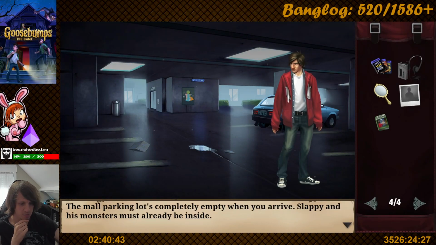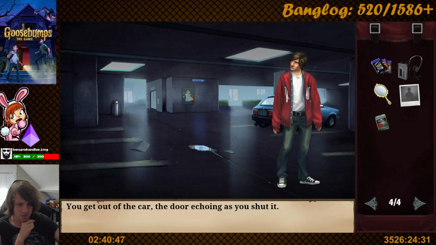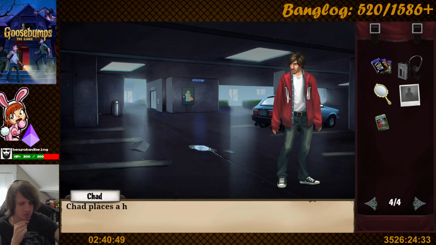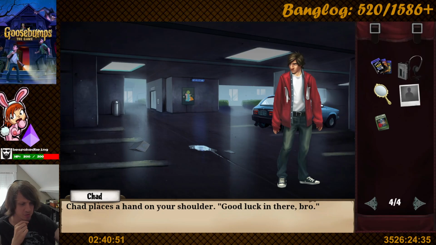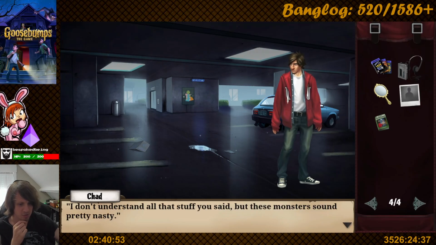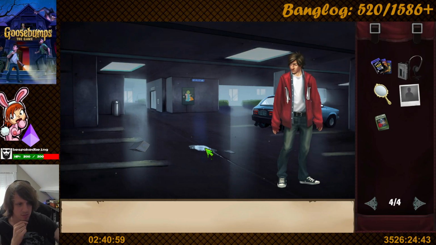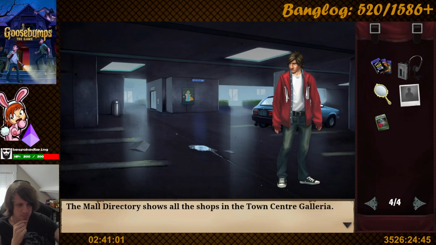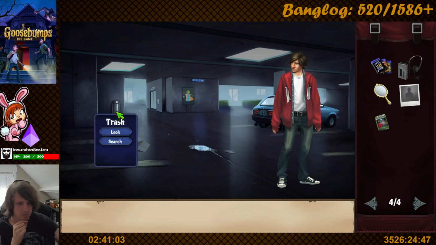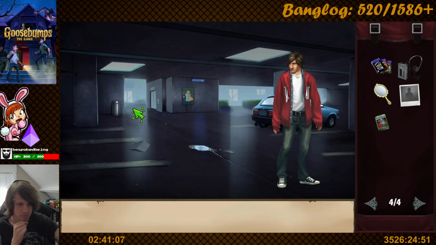Mall parking lot's completely empty when you arrive. Slappy and his monsters must already be inside. You get out of the car, the door echoing as you shut it. Chad places a hand on your shoulder. "Good luck in there, bro. I don't understand all that stuff you said, but these monsters sound pretty nasty. If anyone can stop Slappy, it's you." Not even a hamburger.